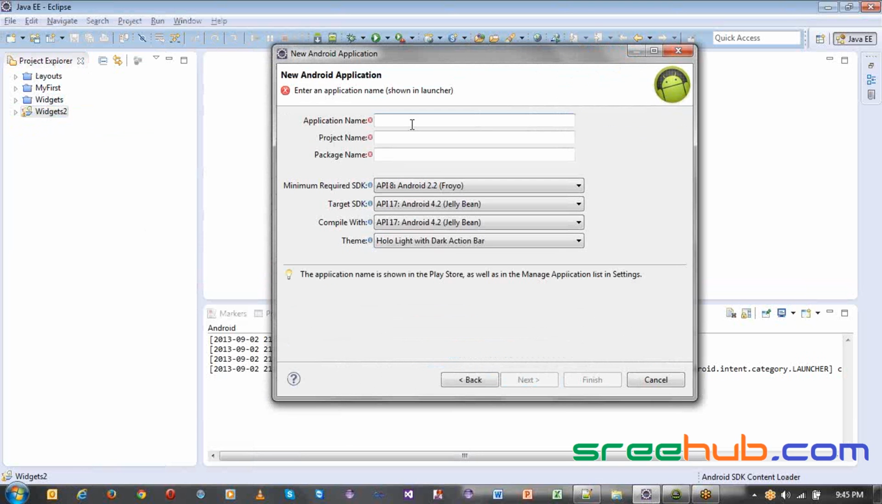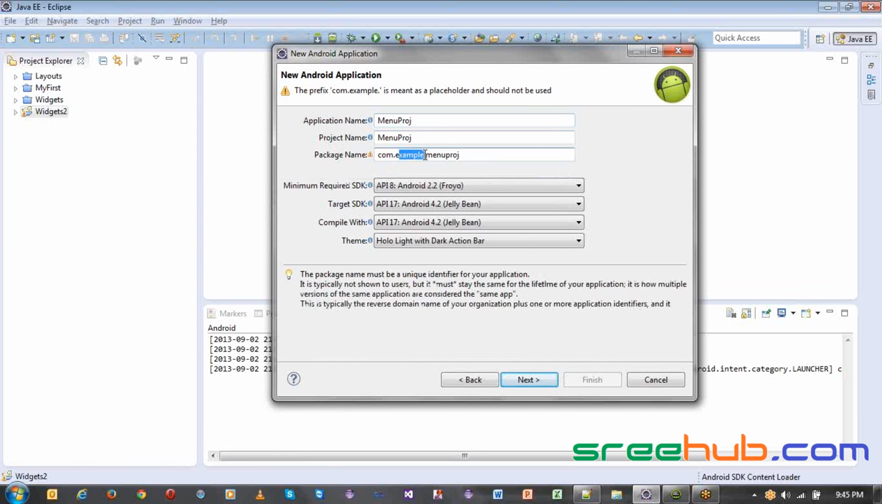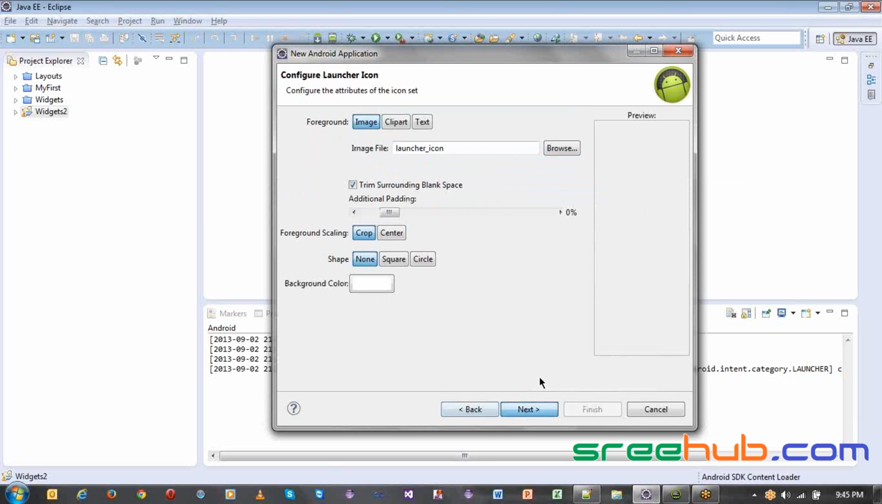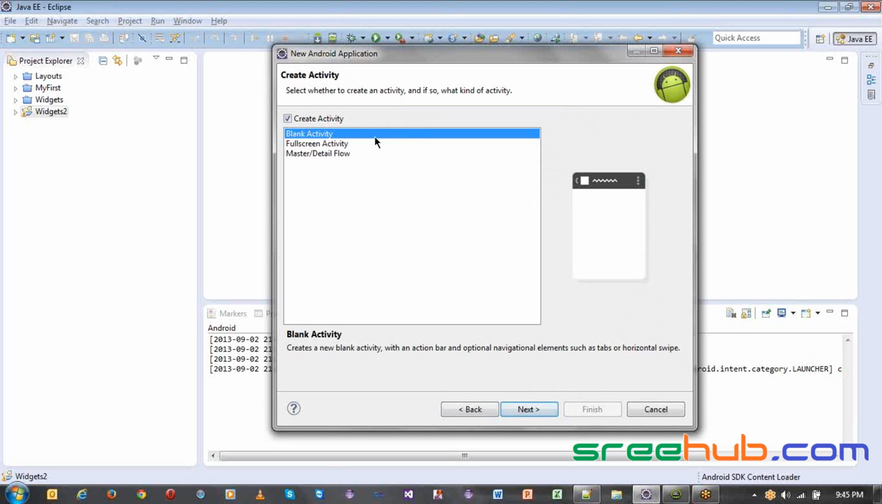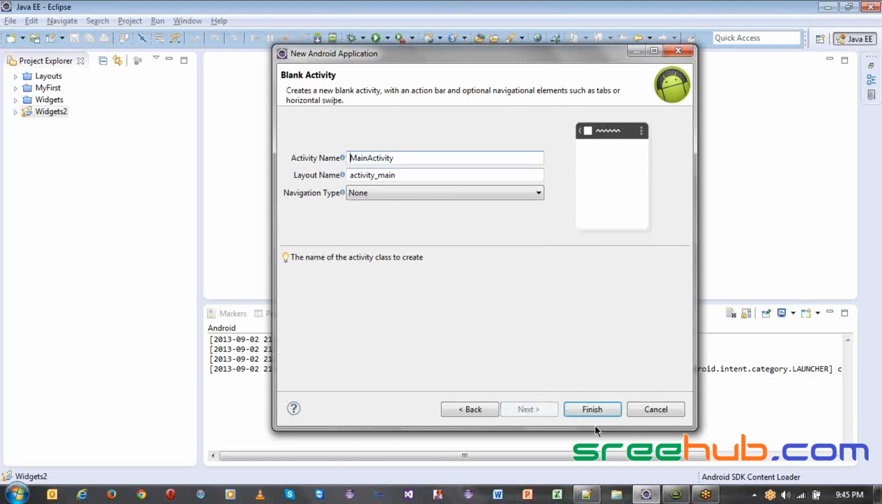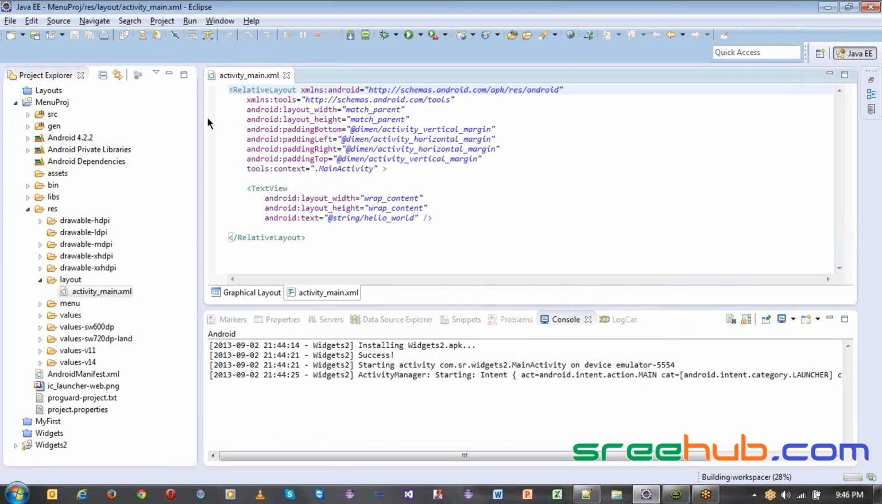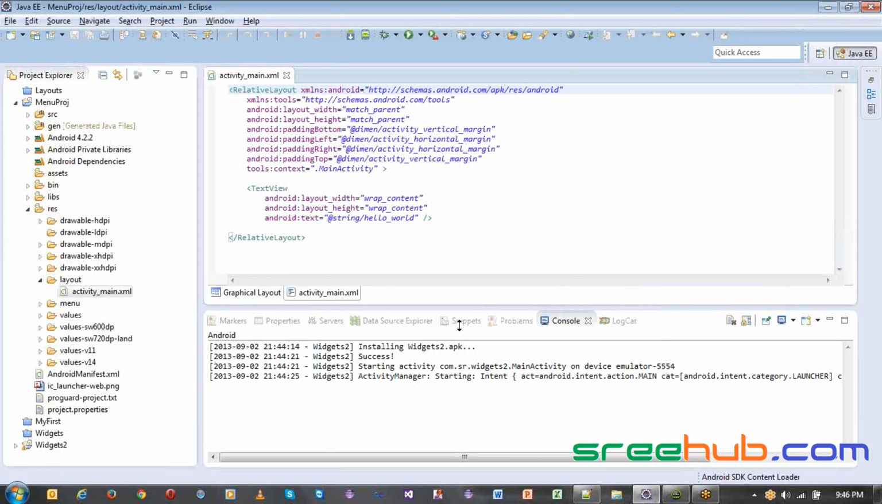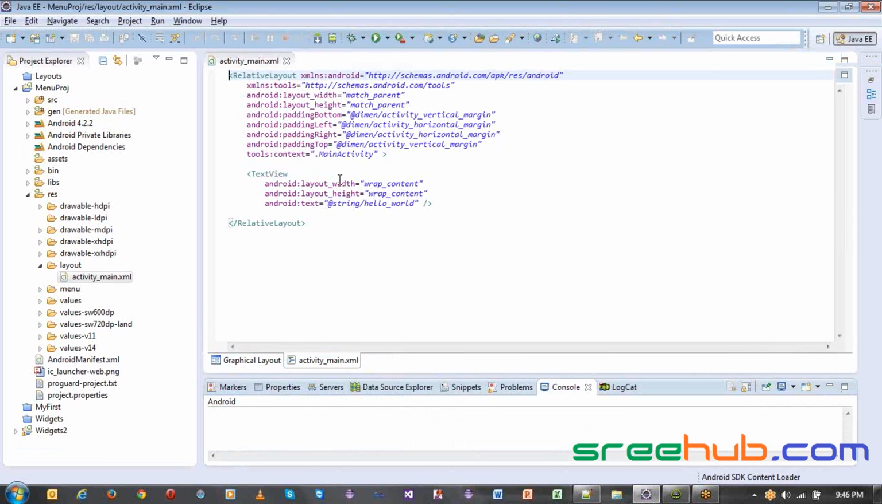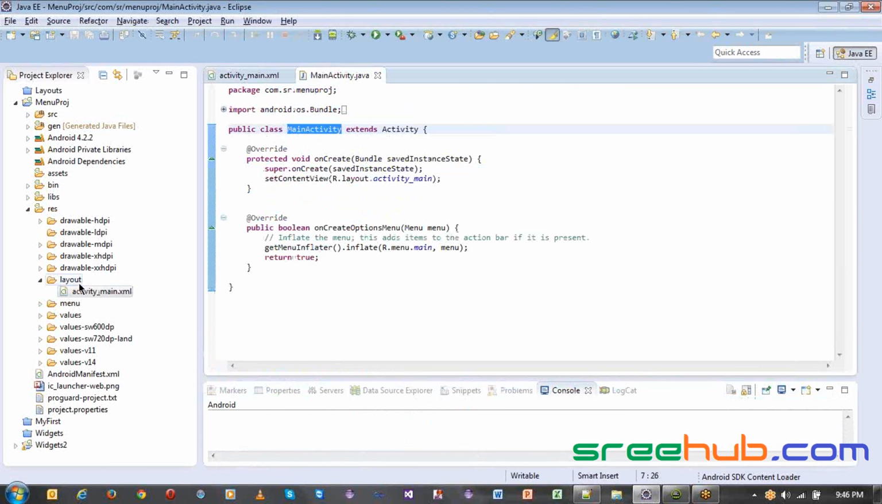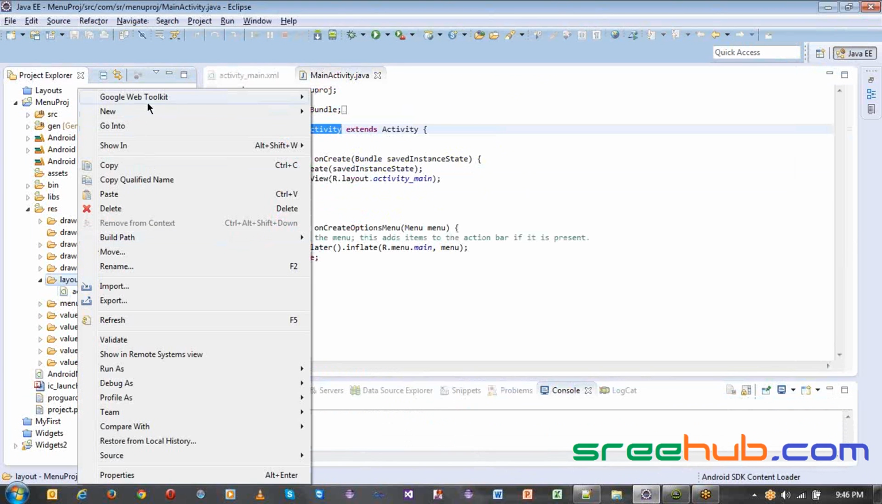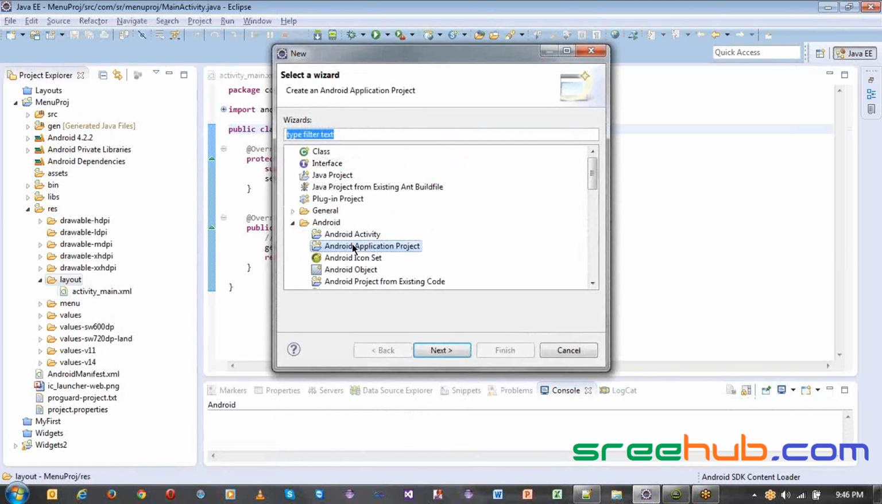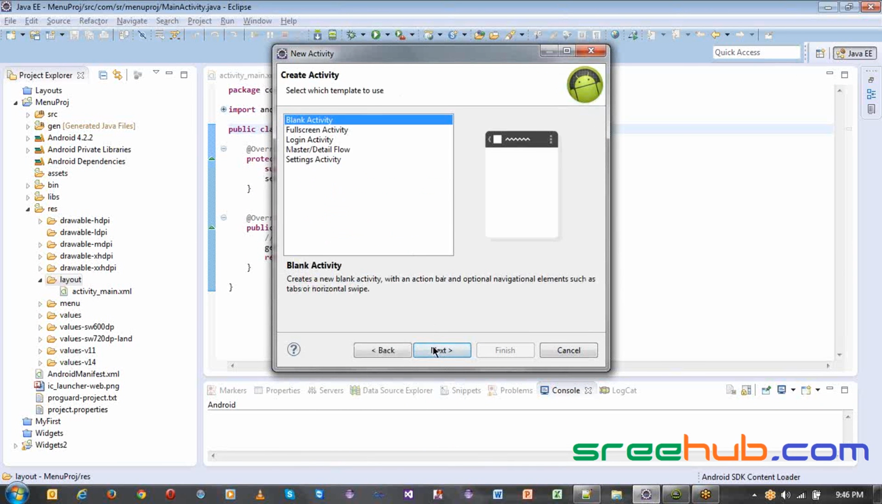So let me call it menu project something, and let me give com.sr.menu as the package. Click on next, and next, and blank activity, next. So this is our separate project we have created. Now what we are going to do here is create a new activity. I don't want to touch the main activity, so let me create another Android activity. Click on next, blank activity.